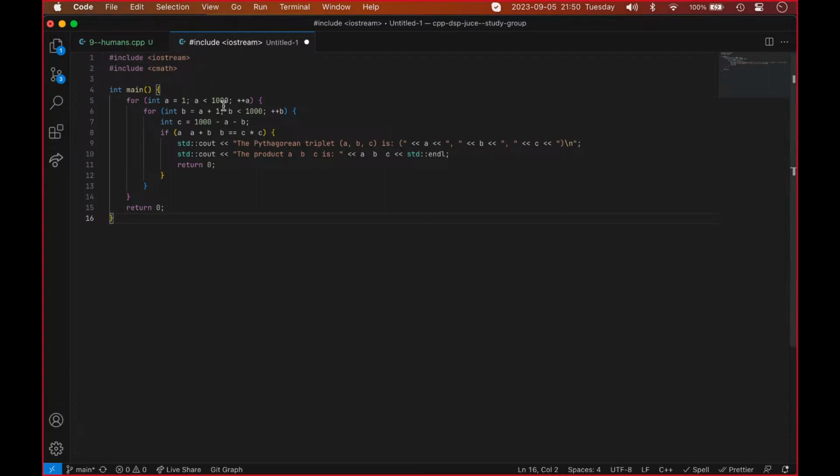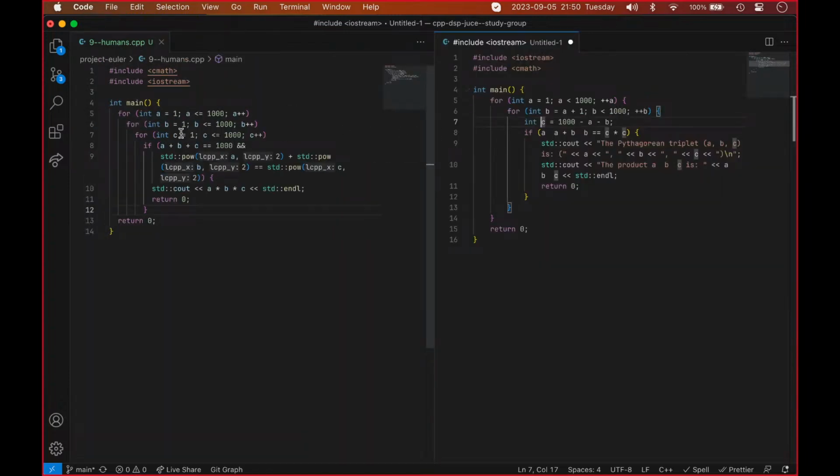Oh, this is very similar. It is doing nested loops all the same. It is clever in the way that it's not looping to find C. Instead, let's put the solutions side by side. I am just doing the naive thing, coming up with all possible C's and then filtering out the ones that don't add up to 1,000. But here it's computing C based on A and B. So if C is 1,000 minus A minus B, then for sure A plus B plus C is going to be 1,000. Clever.